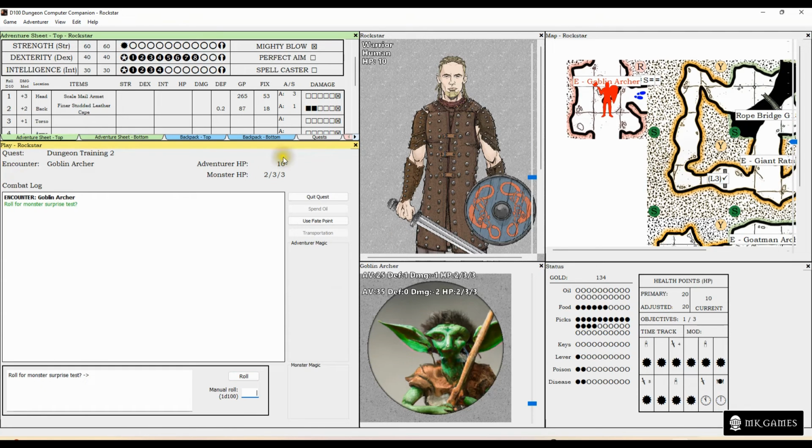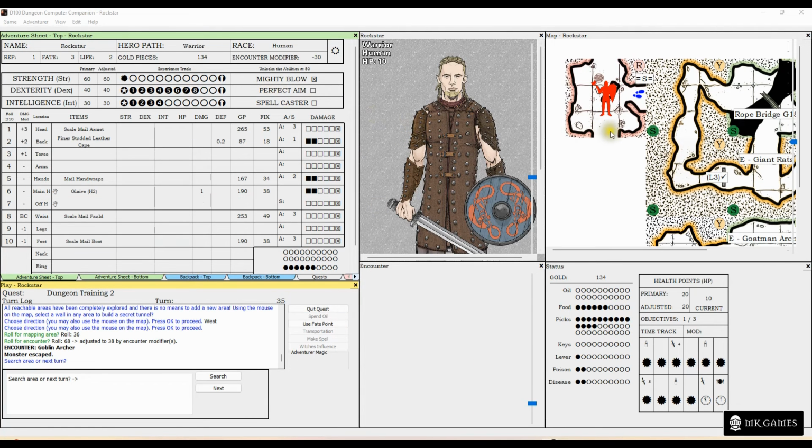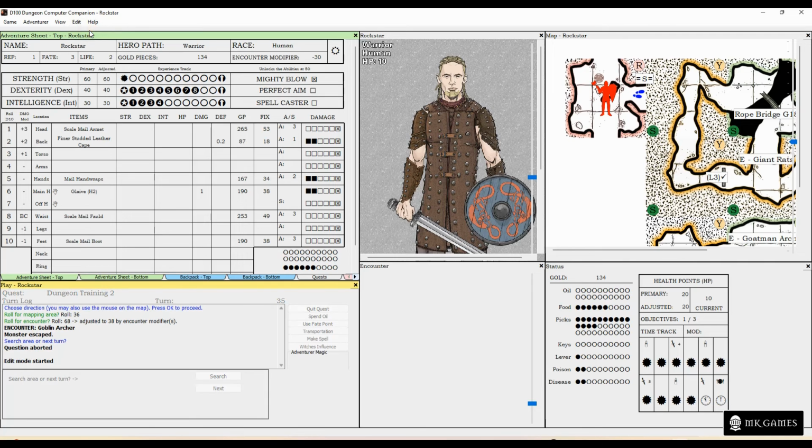I won't go through another combat, and what we'll do is move on and have a quick look at the edit feature. Let's say I entered a manual roll for that room area there and I made a mistake. What you can do is use the edit feature. You need to click up here on the menu where it says edit and then click begin, and from there you can do various different things.